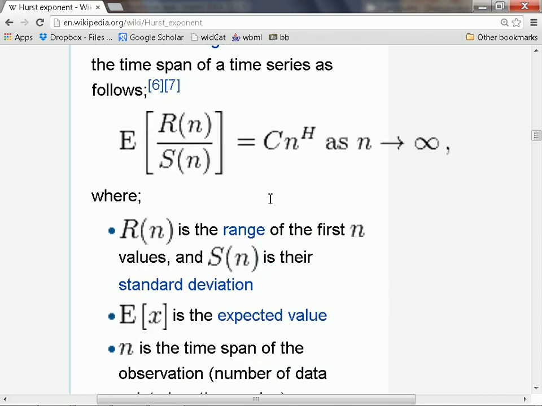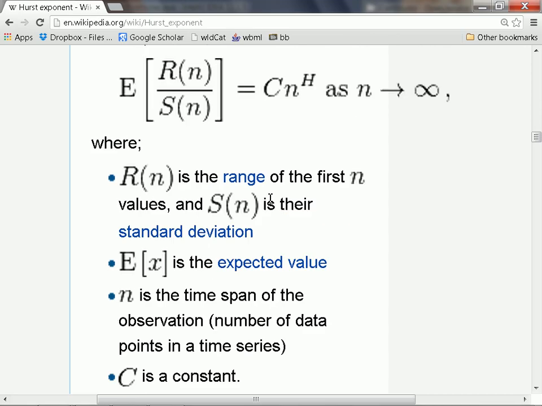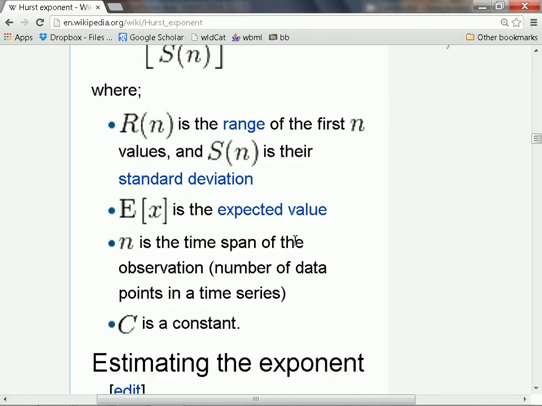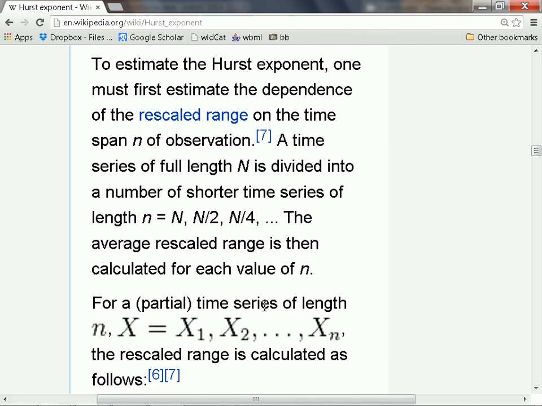Rescaled range and time span. R is the range of the first n values. S is their standard deviation. E is the expected value of the range divided by the standard deviation. N is the time span of the observation. Number of series and data points. C is a constant. To estimate the Hurst exponent, there's a nice little explanation here.